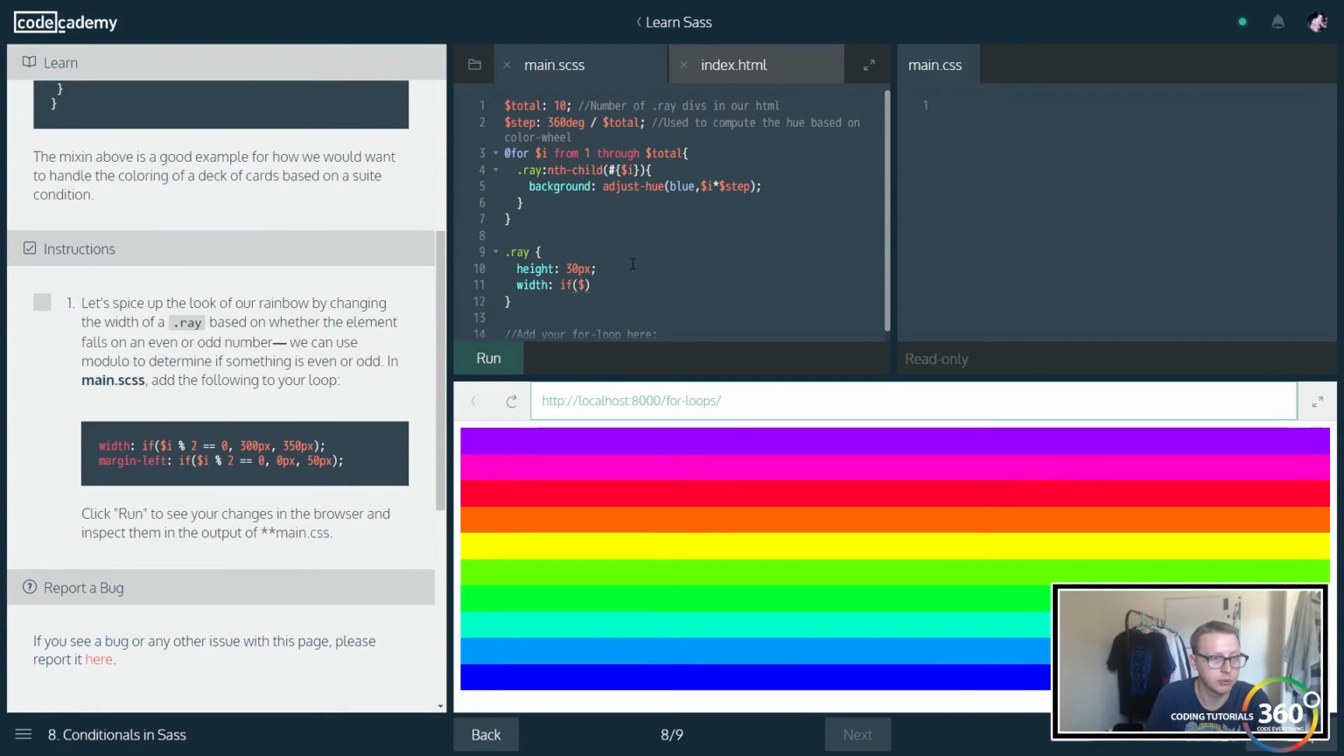So if, let's spice up the loop by changing the array based on whether it falls on an even or odd number. So if, I think we may have to do this in here. Yeah, let's try this. Let's do it in here. I believe this is where we need it. If, set the width, and if the current count is not even, or it is even.